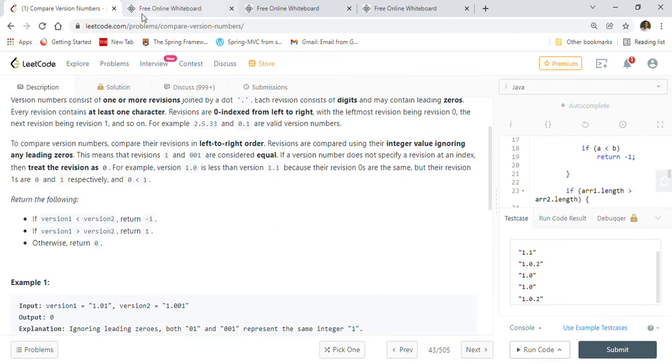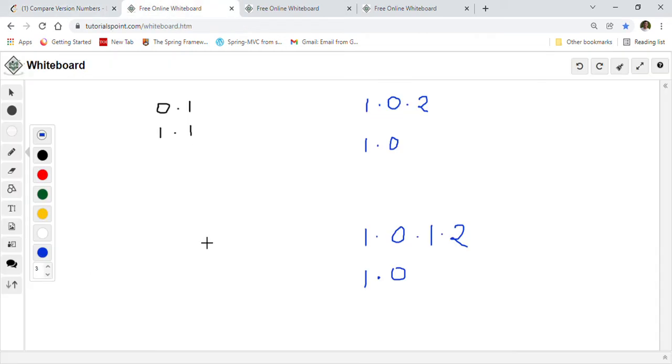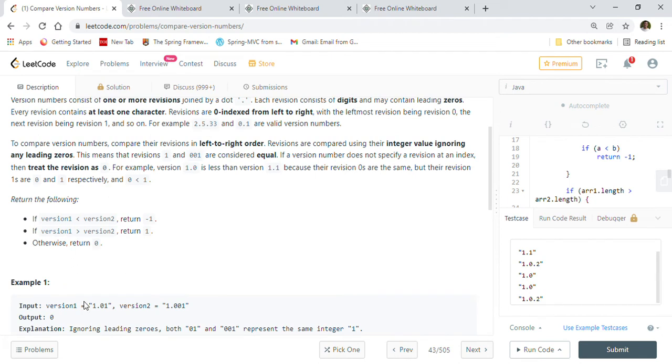We'll understand better using the whiteboarding session. I created a few examples so that I can explain easily. This is our first example. There are two versions given to us: this is version 1 and this is version 2. 0.1 is the first version and 1.1 is the second version. If you just visually look at it, you will know that version 2 is bigger and version 1 is smaller. So if version 2 is bigger, we have to return -1 in this case.